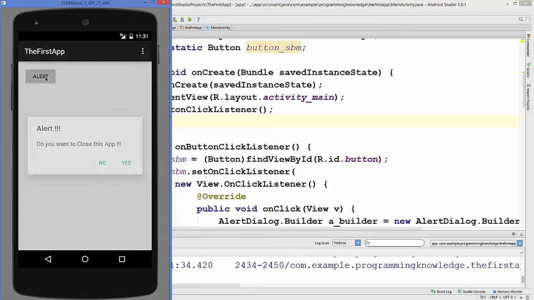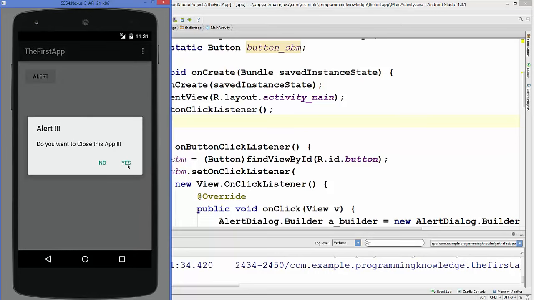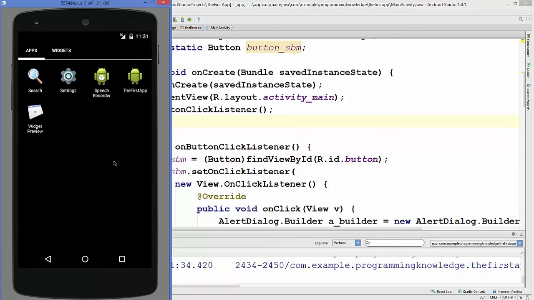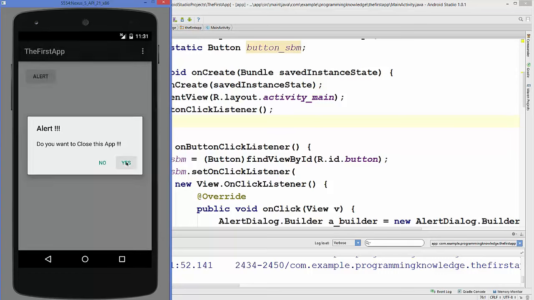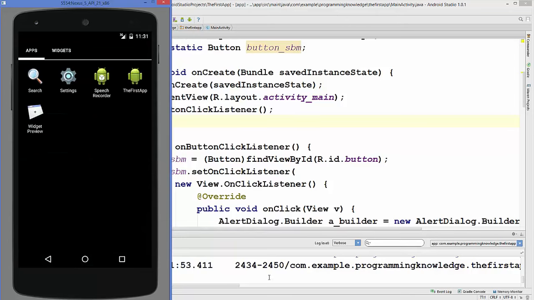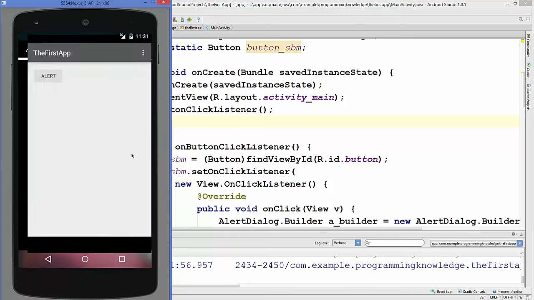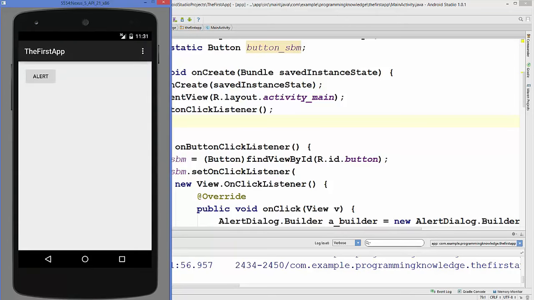Now once again I'm going to open this alert dialog, and this time I will click yes, and when I click yes, it gracefully closes my app, right? Once again I will start my app, open it, no, nothing happened, it just closes the alert dialog, and yes, it closes my app. So in this way you can use alert dialog in your Android activity.